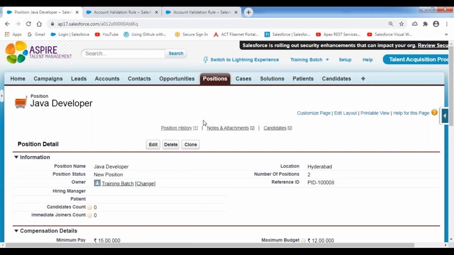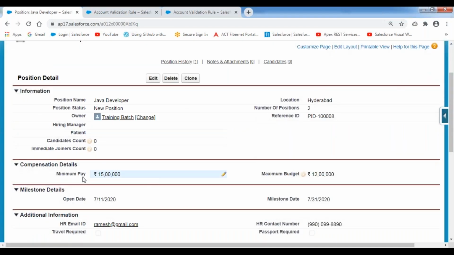Minimum pay is 15 lakhs, maximum pay 12 lakhs. Generally, the values should be in the proper order, but here I'm having the wrong information. Always the maximum budget should be more than the minimum pay. That means the minimum pay should be less, the maximum budget should be more. Then how can we do this here?